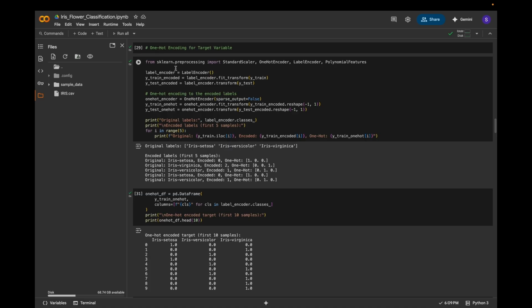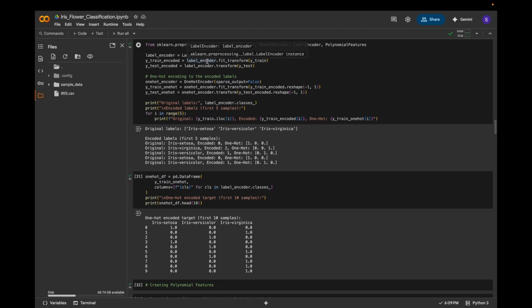Basically, I imported from sklearn preprocessing: StandardScaler, OneHotEncoder, LabelEncoder, and PolynomialFeatures. So label_encoder is equal to LabelEncoder. What this does is convert the string labels, such as the names of the species, like iris setosa, versicolor, and virginica, into numbers. Then y_train_encoded is equal to label_encoder.fit_transform y_train, which fits the encoder to the training labels.